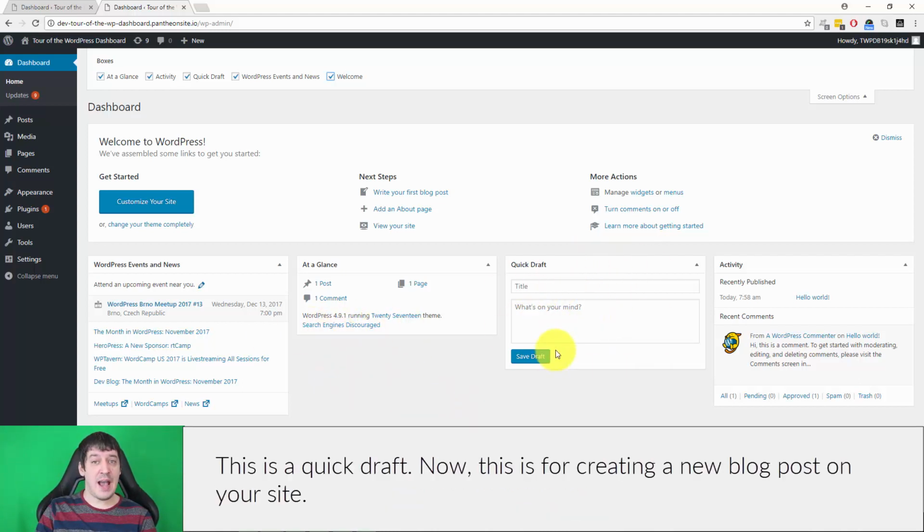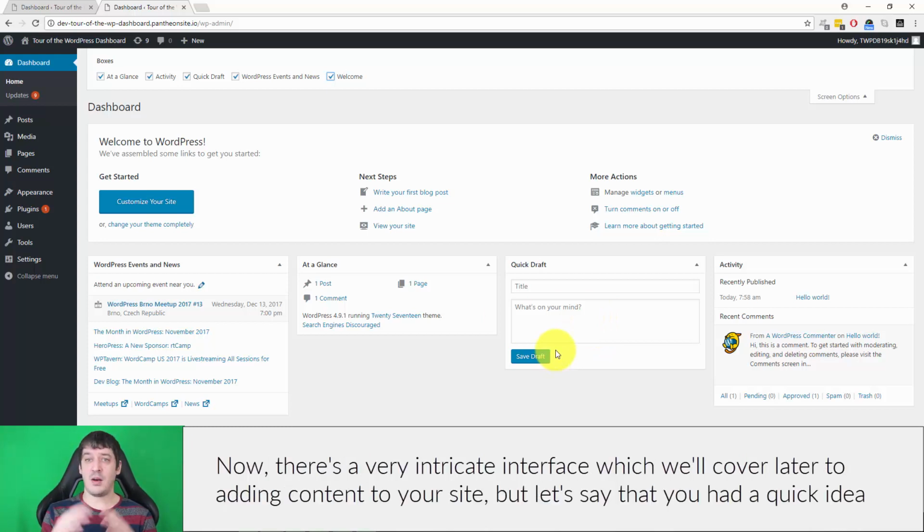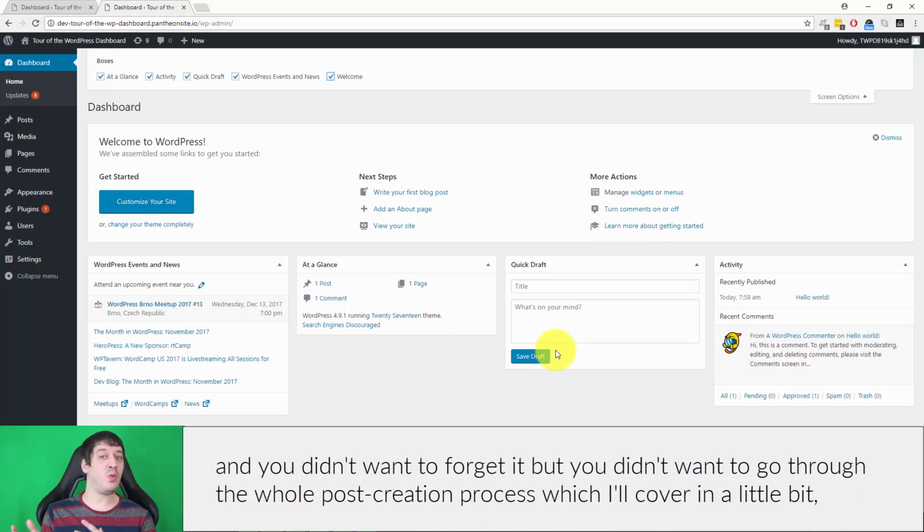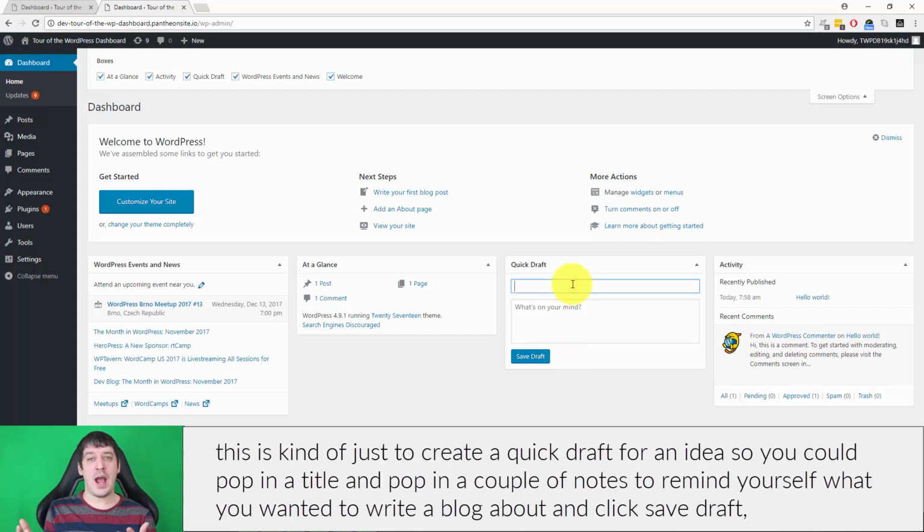This is a quick draft. Now this is for creating a new blog post on your site. Now there's a very intricate interface which we'll cover later to adding content to your site, but let's say that you had a quick idea and you didn't want to forget it, but you didn't want to go through the whole post creation process, which I'll cover in a little bit. This is kind of just to create a quick draft for an idea.